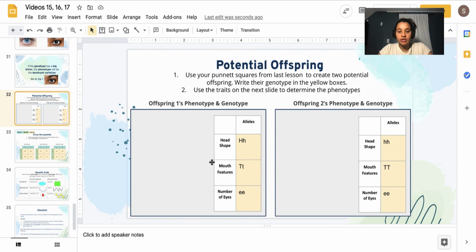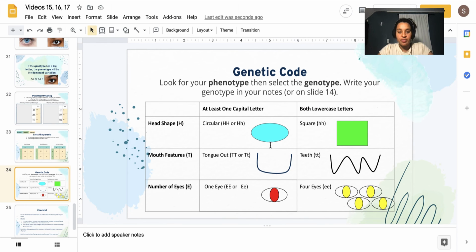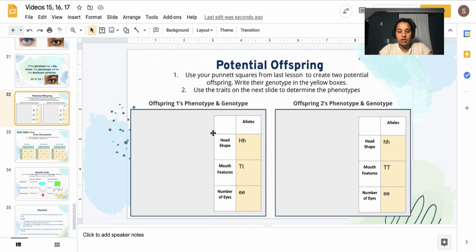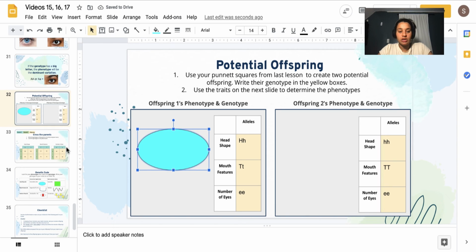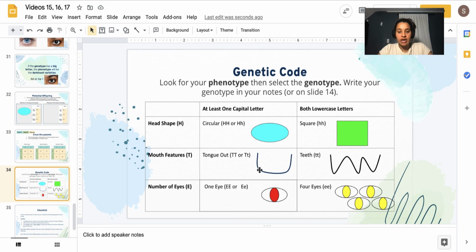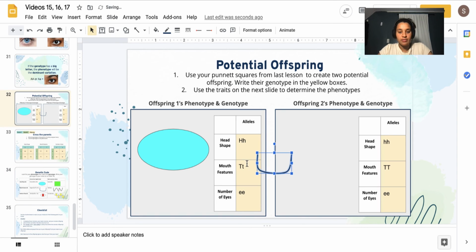So my first one for offspring number 1, head shape, big H, little h. So I'm going to look for the big H, little h, and I found the blue circle. So I'm going to copy and paste that into my box here. Then I'm going to look for the mouth features. I have big T, little t, and that is tongue out. So I'm going to copy that and put that on my monster's head.